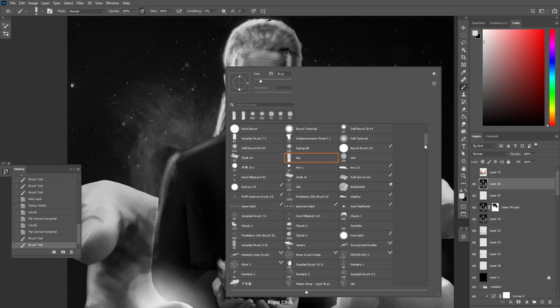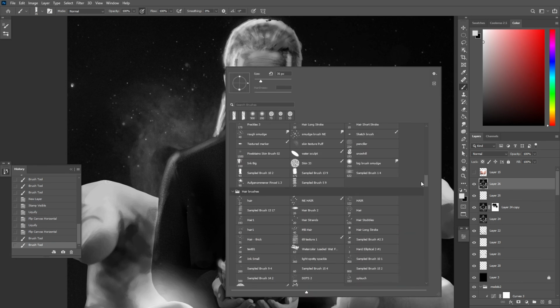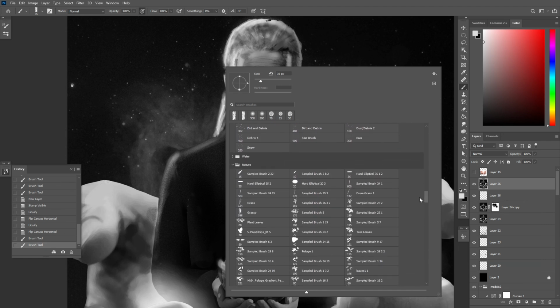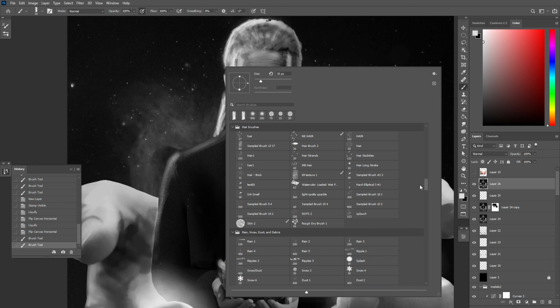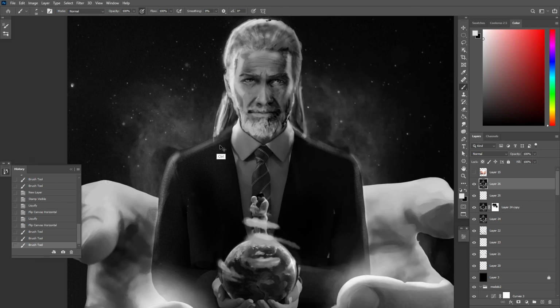Let me go over here. Take ink small, just play around with the hair a little. Really sell this update.